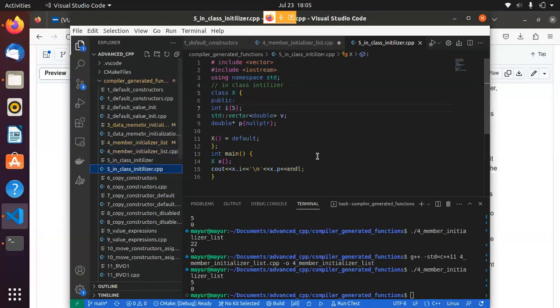So the in-class initializer is the one where, whenever you are declaring your data members inside the class body itself without having a constructor, you initialize them to certain values. Like over here, public int i = 5, std::vector<double> v, which is default initialized, and a pointer p to nullptr. So you don't just declare them, you also include a value inside curly braces, and this is called an in-class initializer, and you don't need to write a constructor over here.